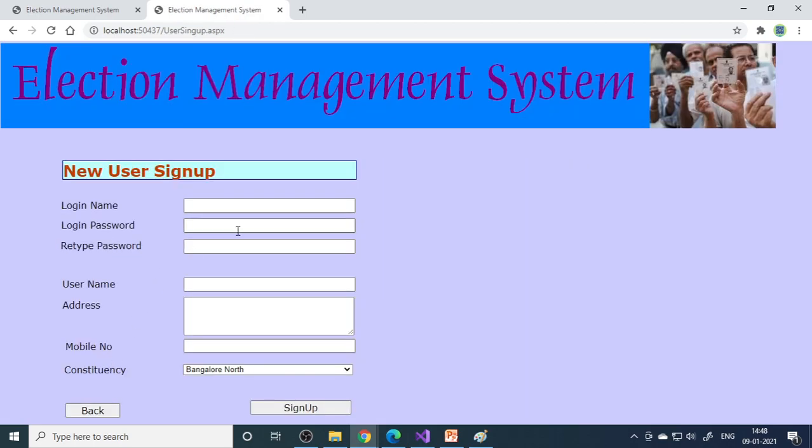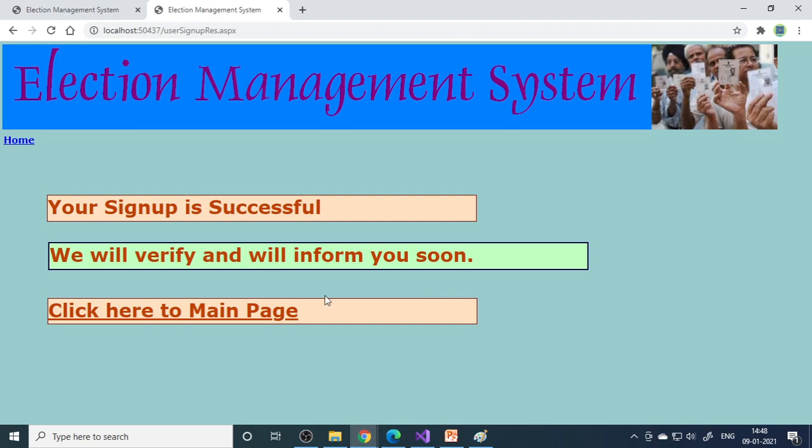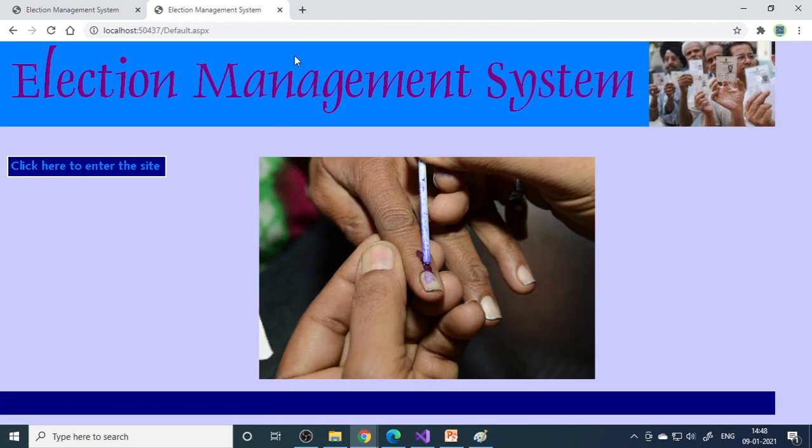Okay, we'll go to sign up. So now we said Delhi North. So you take one user ID. So let me take A5. Fine. So I fill up the details now and then I can sign up here. So sign up is done. So we'll confirm you then. Okay, you can go to the main page now.